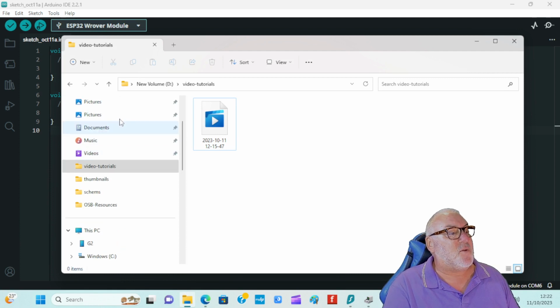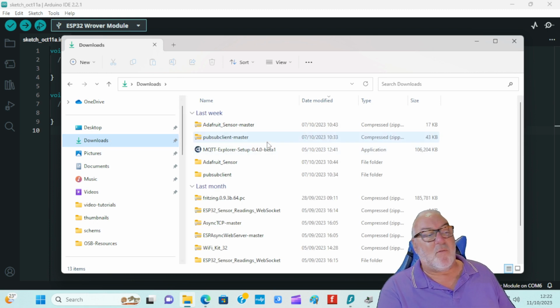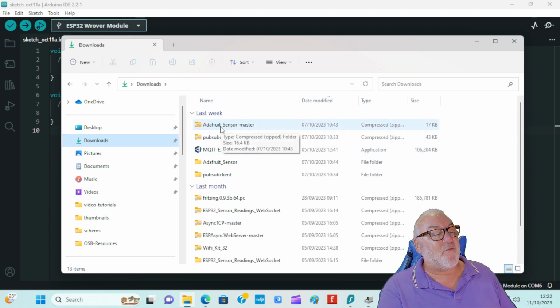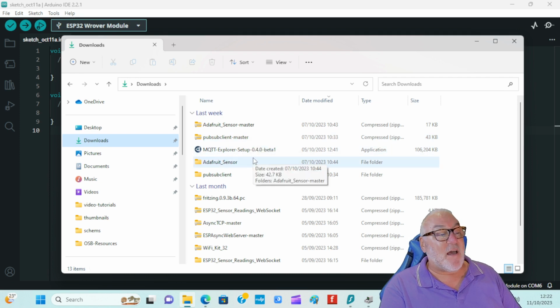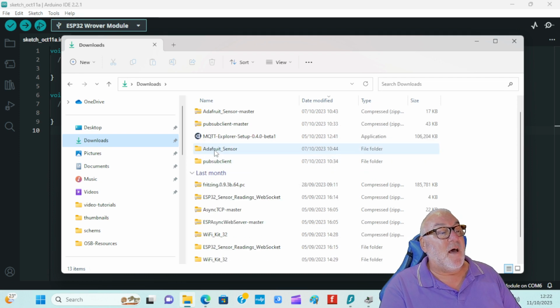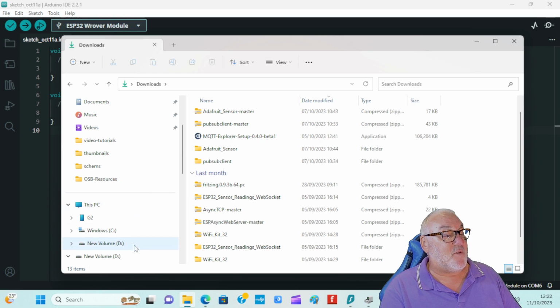Let me go to downloads. Okay, the two we need to download are the Adafruit underscore sensor, that's master, and the PubSub client. PubSub stands for publish and subscribe client, that's master. Extract them, right? And rename them by just taking the dash master off. So Adafruit underscore sensor, PubSubClient. Copy both of those. And I'll show you where to put them.